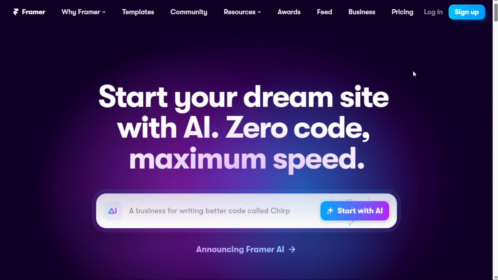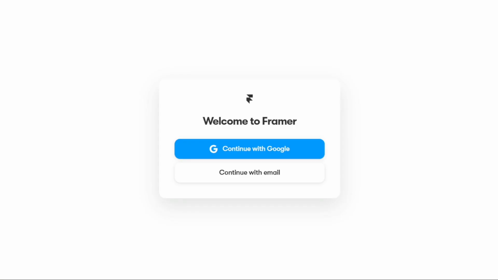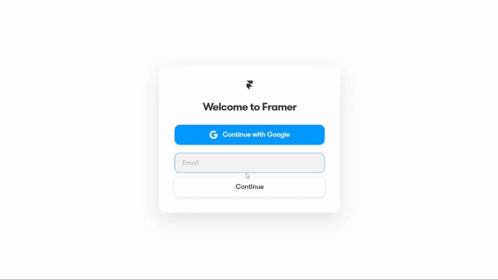Once you're on the homepage, look for the Sign Up button located at the top right corner of the page. Clicking on the Sign Up button will redirect you to the registration page. Framer offers two options for signing up: using your Google account and providing your email address. Choose the option that best suits your preferences and follow the prompts to complete the sign-up process.